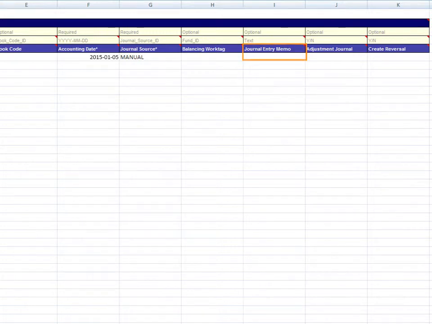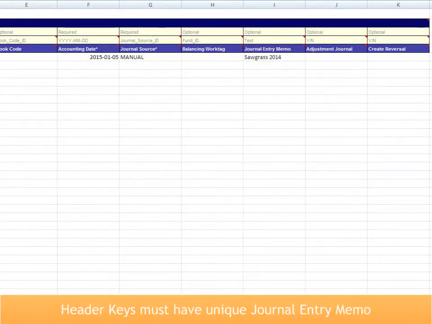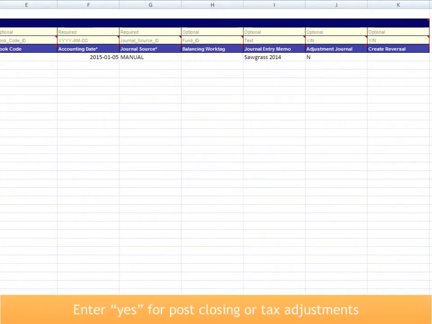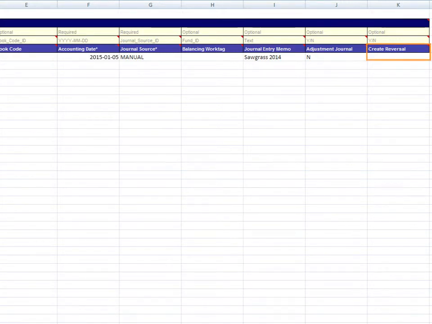Next, use the journal entry memo to record the purpose of the journal. Each unique header key should have its own journal entry memo. Adjustment journal will typically default to no or be left blank. Only if you previously entered a book code for post-closing adjustment or tax adjustment should you enter Y for yes in this field. Create reversal is another optional field. Here, you would enter yes if you are creating an entry you want to reverse the next month. Or leave the field blank. Or select N for no.